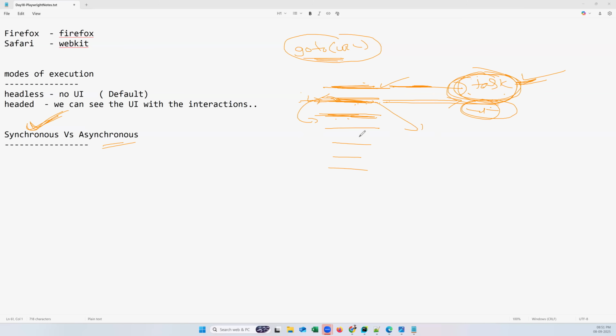In asynchronous programming languages, we normally use a terminology called a promise. What is a promise in general terms? Some assurance, right? A promise is nothing but some assurance. Suppose when I run some statement, some task is running in the backend. If the task is completed, that means the promise is fulfilled.